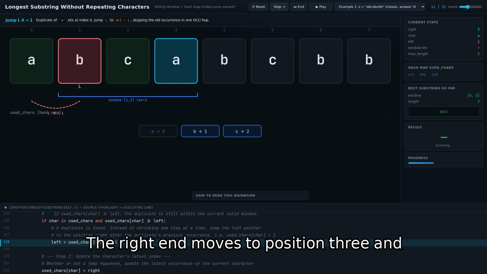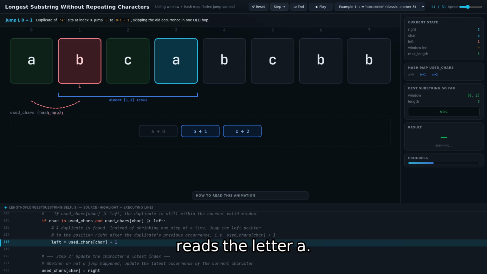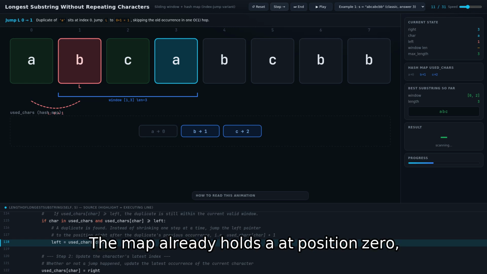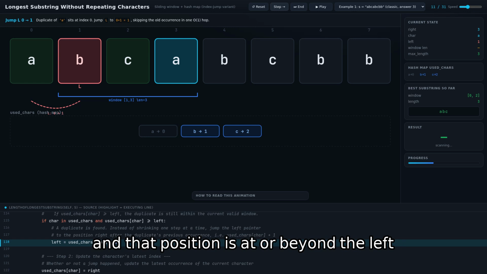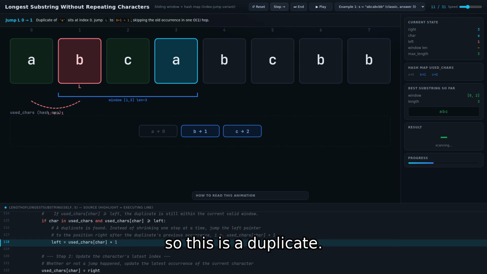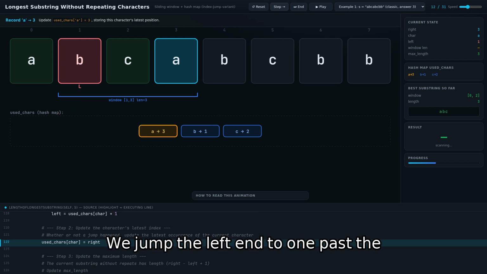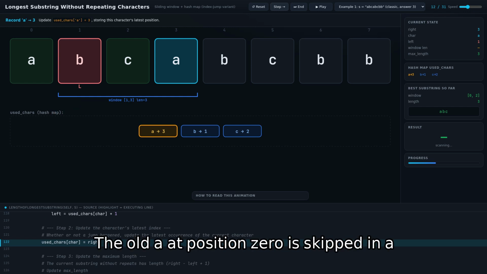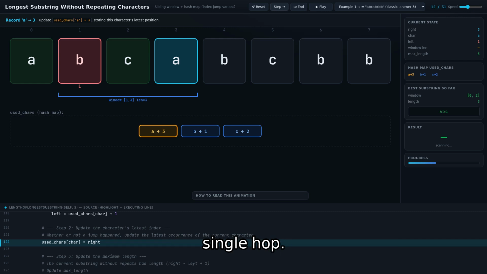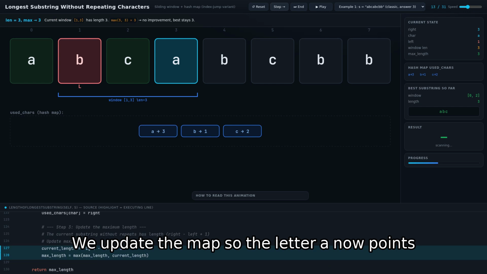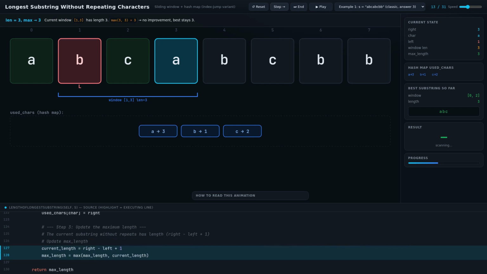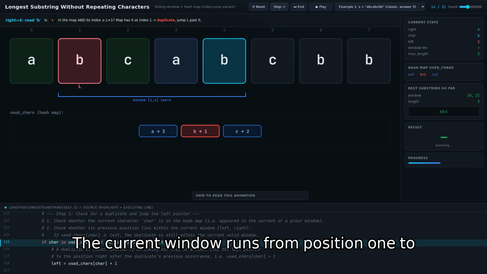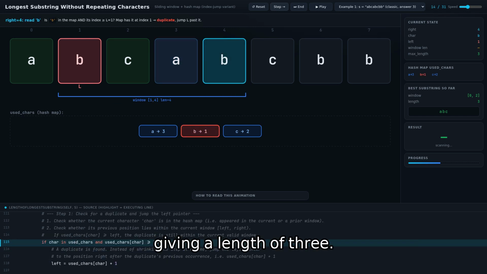The right end moves to position 3 and reads the letter A. The map already holds A at position 0, and that position is at or beyond the left end, so this is a duplicate. We jump the left end to 1 past the previous occurrence, which is position 0 plus 1, equal to 1. The old A at position 0 is skipped in a single hop. We update the map so the letter A now points to position 3. The current window runs from position 1 to position 3, giving a length of 3.